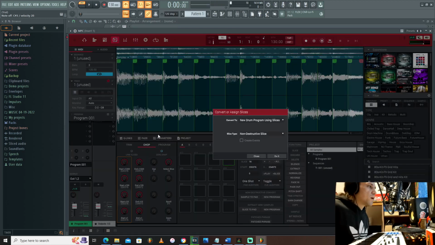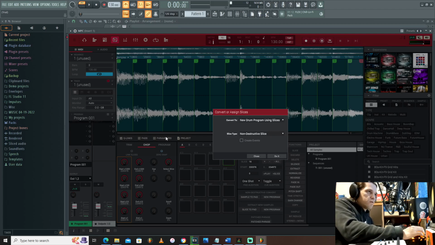We got a few different options. So the default that comes up is a new program using slices, and the type is a non-destructive slice. What that just means is it's going to make a program, but the actual sample will not be destroyed, so it's not going to be chopped up into actually different samples. I like to actually create new sample programs with new samples.